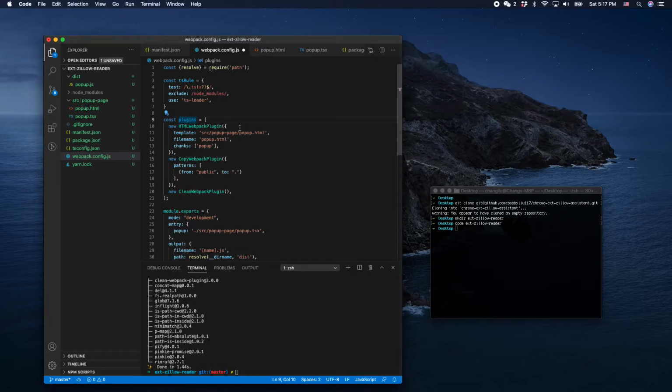So all the plugins is right here. It's like boilerplate code, I don't wanna waste a lot of time on this. This HTML file is gonna look for a template in here. It's gonna look for a template by these directions, right here in this folder, and it's gonna compile it into the dist folder with the name popup.html. That's gonna be the name after this is done compiling and is put into the dist folder.